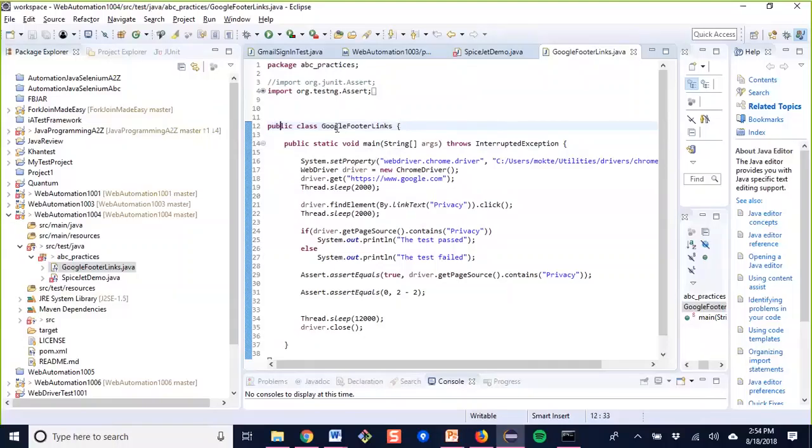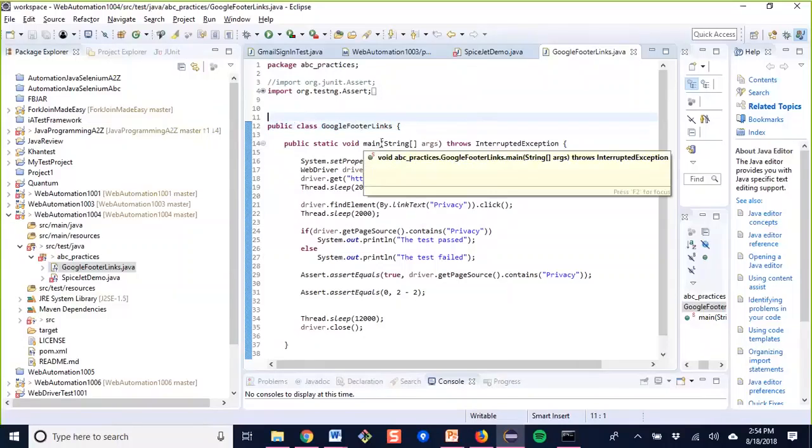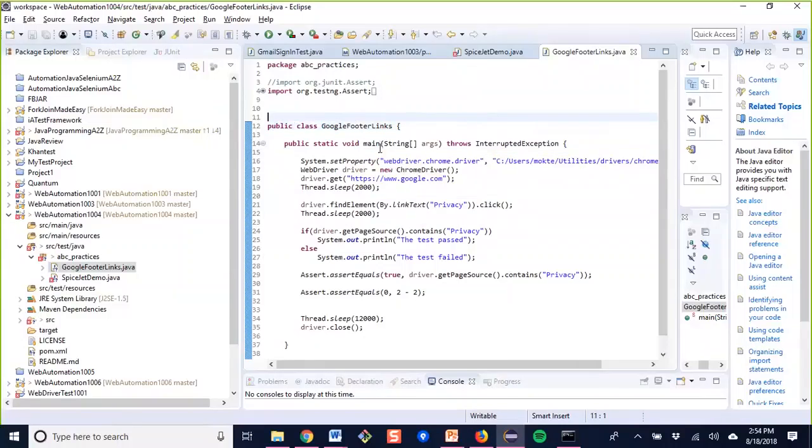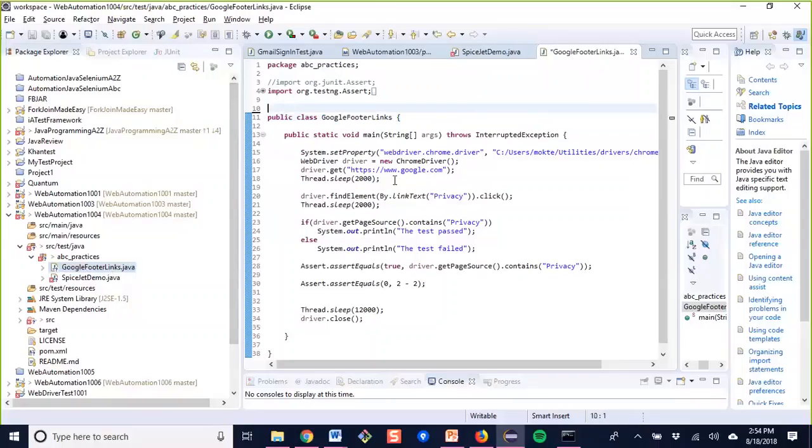Okay, so public class GoogleFooterLink, this is the class name, and for every class there must be one and only one public class, by which name the .java file is created, and your class file will be selected.